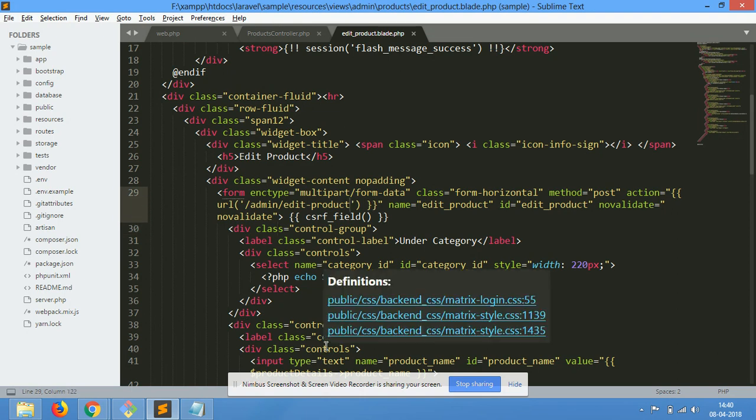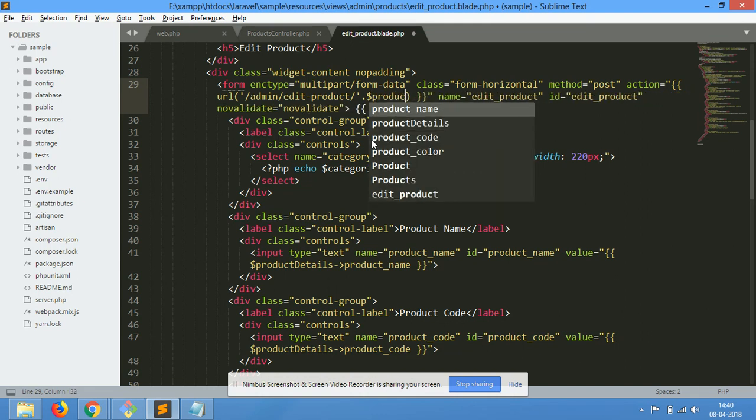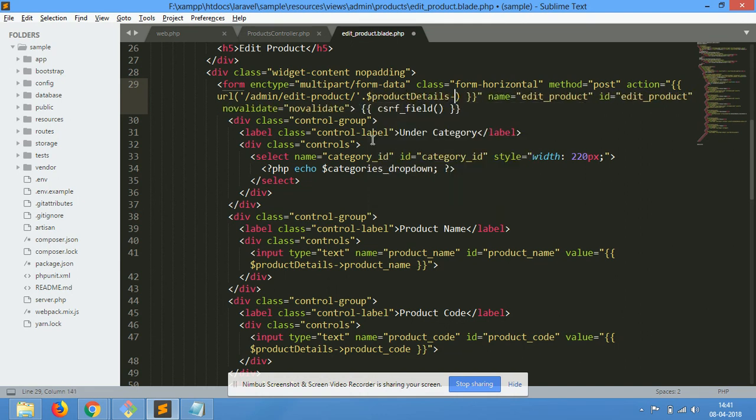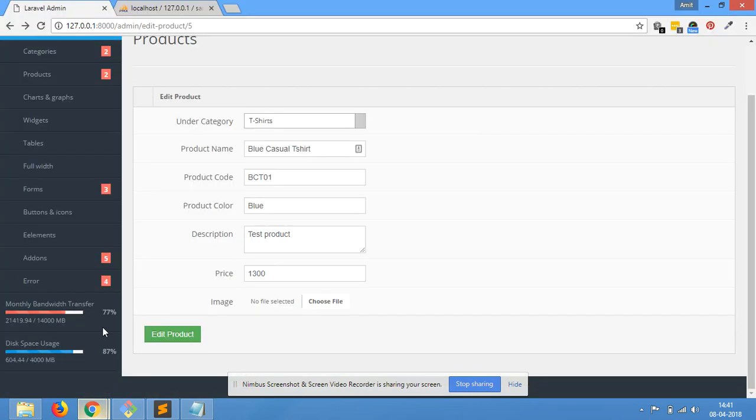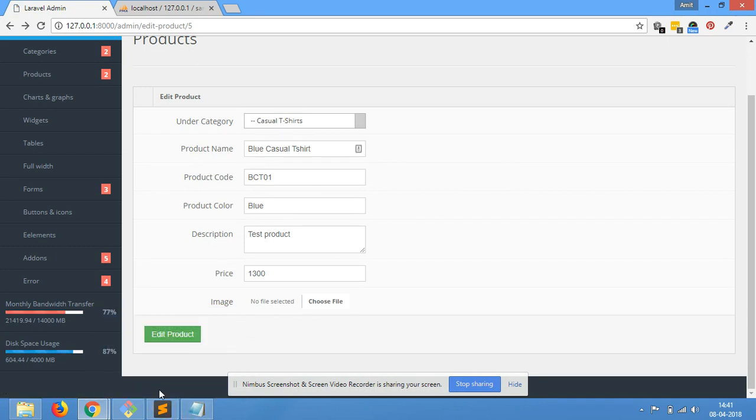We need to send the product ID from here as well. So here, like this, products, download product details, and you send the ID. Yes, okay, as required. Fine, now we will do it and just check it. And one more thing is required.